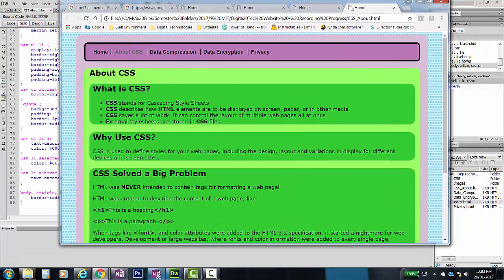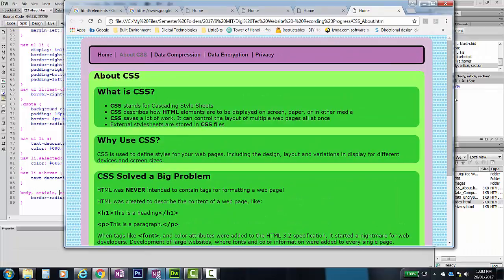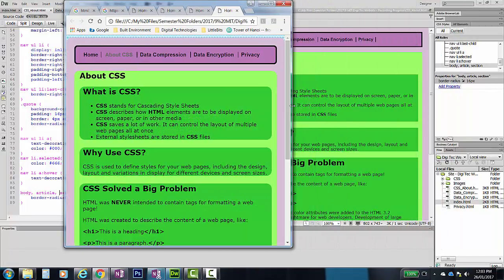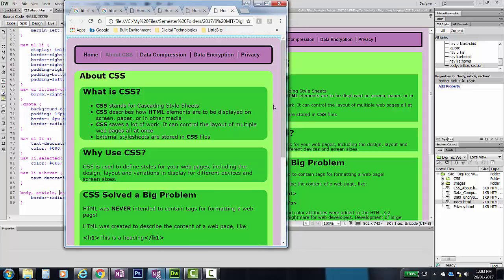This time I'm going to shrink the window down and see what actually happens when I scroll in and out. So you can see that the page is automatically adjusting and it's keeping that border on the right hand side.